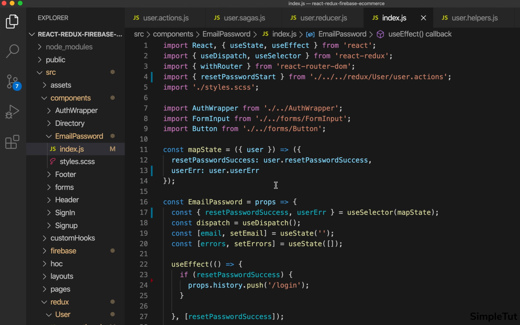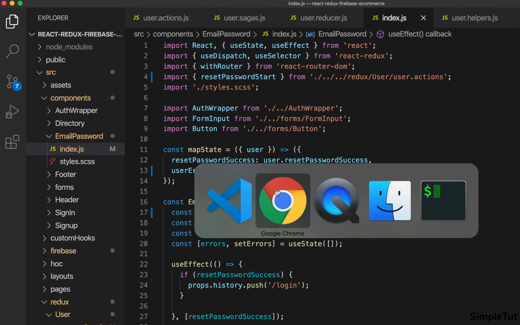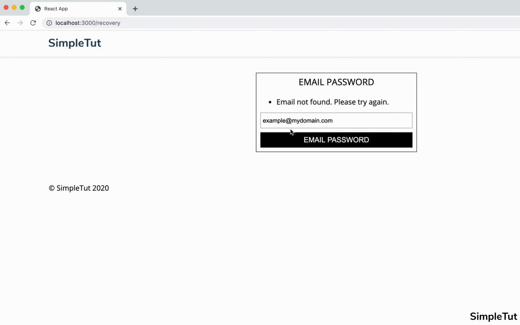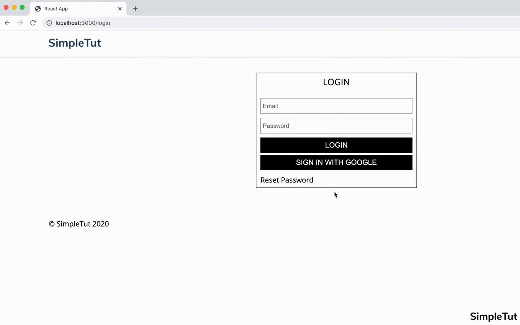Cool. So let's save those changes and head back over to the web browser. I'm just going to reload this a few times. First of all, let's enter a random email that does not exist in our database. So I'll just say example@mydomain.com. And as you can see, I'm rendering the same error message to the user. And if I enter a valid email, so for example, joeblogs@outlook.com, and click on email password, I'm redirected to the login page, and the email would have been sent.